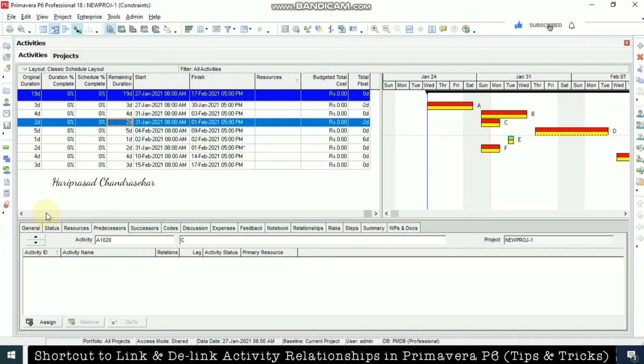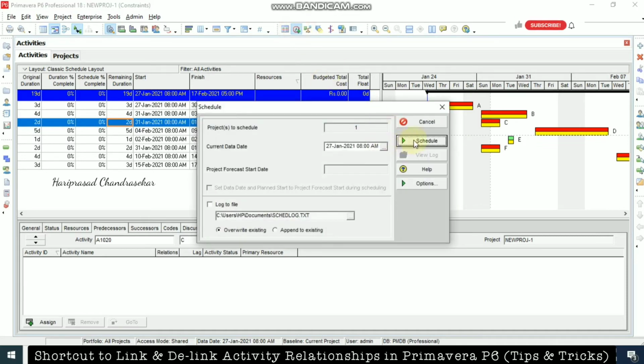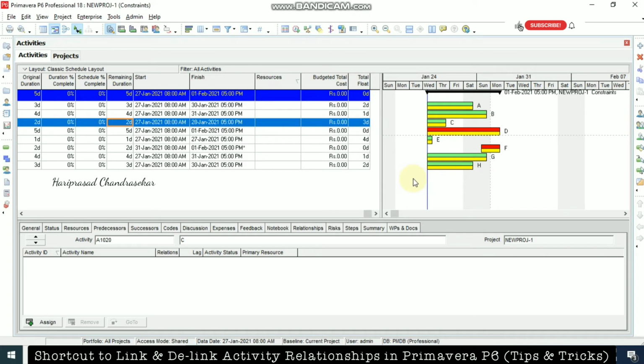Now we can schedule again to see the floats and everything. Schedule and then click Schedule. See, now we can see everything without any links. Each activity is separated, like an open-ended activity, and the floats are shown accordingly based on the constraints.